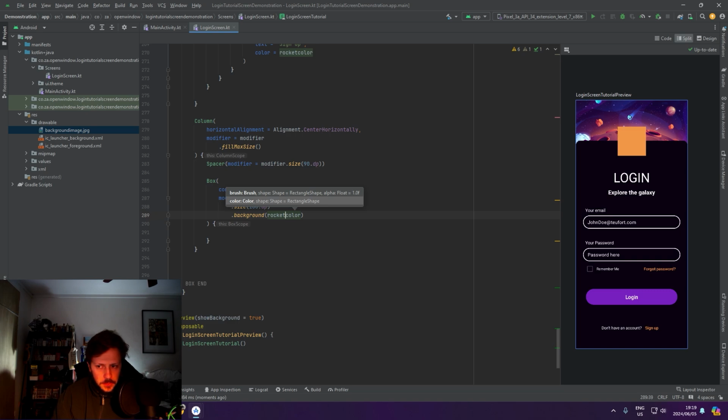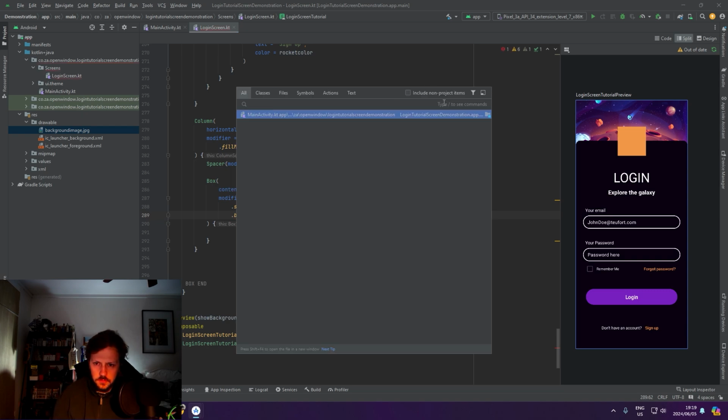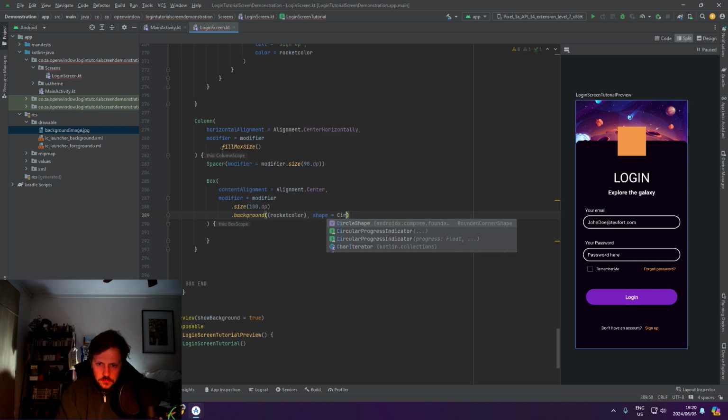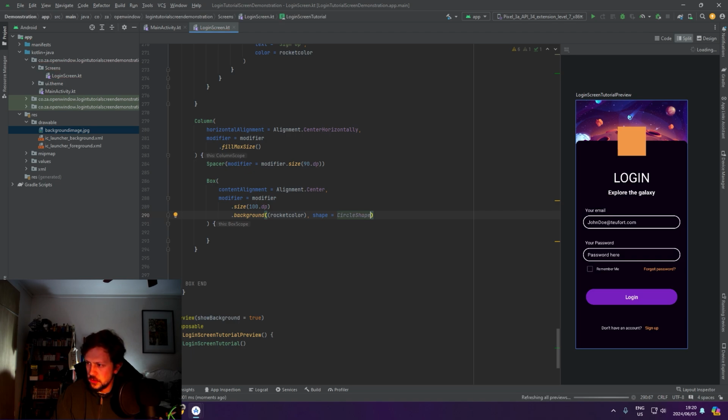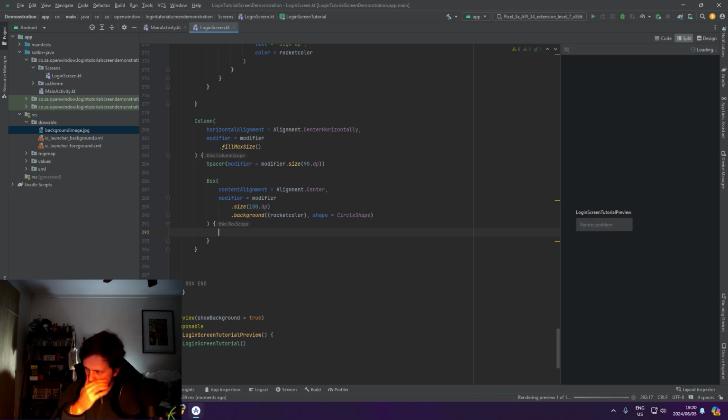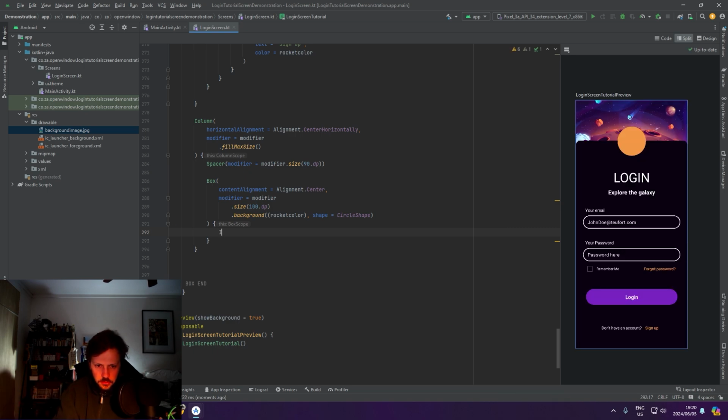But because this is a circle, we're going to say shape equals circle shape. This will circle shape our box. Then we're going to import our little rocket icon.